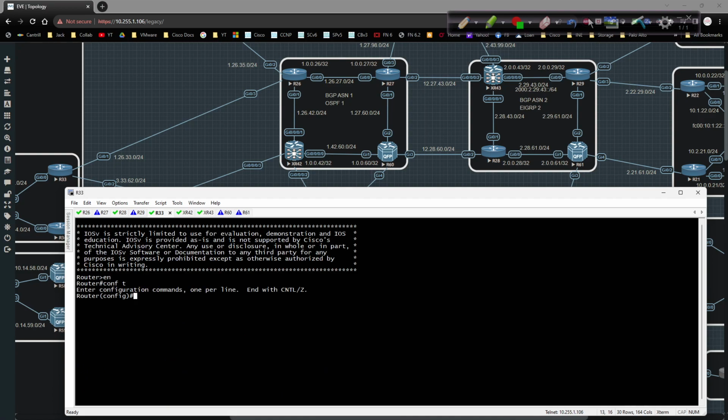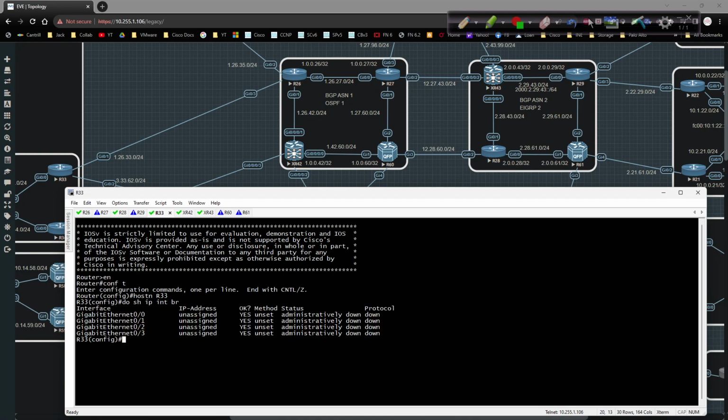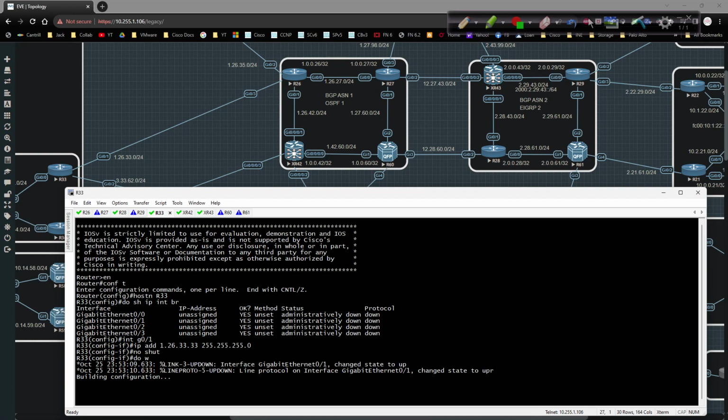Now on 33, this router is blank. So I'm going to type in hostname R33. I haven't configured him at all yet, so we're going to go to interface gig 0/1. The IP address here will be 1.26.33.33/24. I'm going to no shut that interface, and I'm going to save that config, just in case something was to go down, lose power to the lab, what have you.